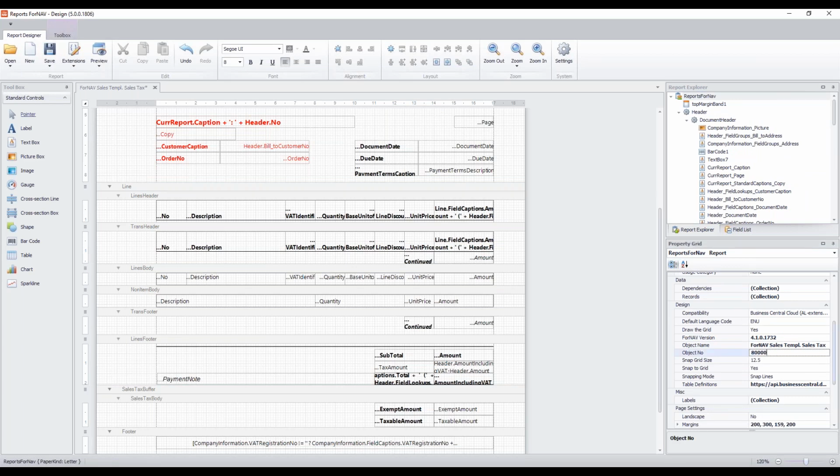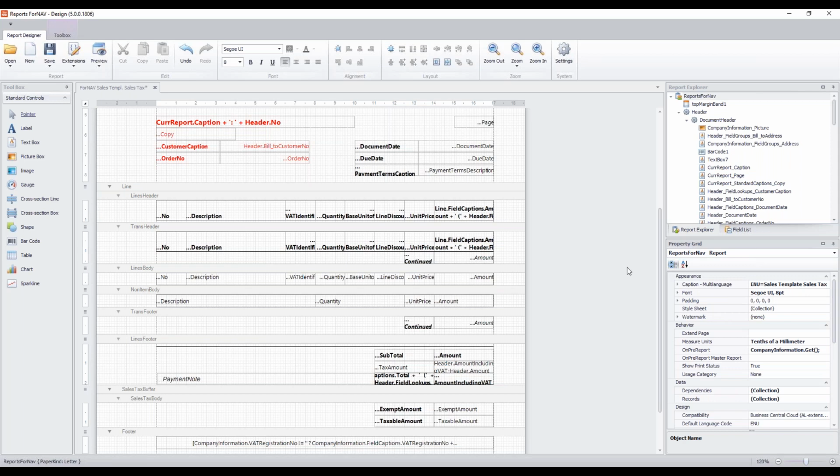So to do that, I need to give it a name. So I give it object number 80,000, which I know is free in this particular sandbox. I give it an object name, and let me save this as an object on a server. Now ForNAV will create and upload an extension for me, which takes a little while. But my extension was successfully uploaded to Business Central.